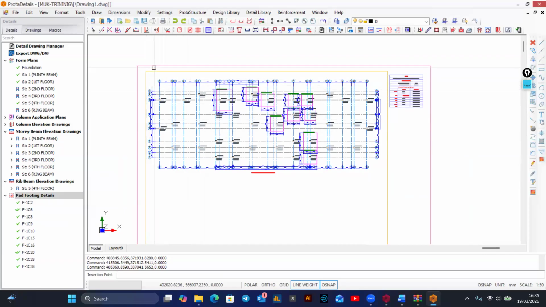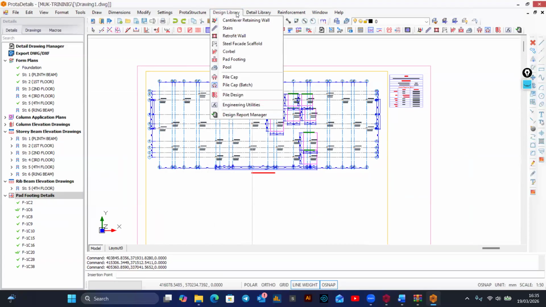Within this environment, there are a variety of details that you can design. Retaining walls, box culverts. There are some, depending on when you check in the design library, you can design cantilever retaining walls, retrofit walls, everything here can be designed. So let's look at stairs. So in the stairs, under design library, you choose stairs.